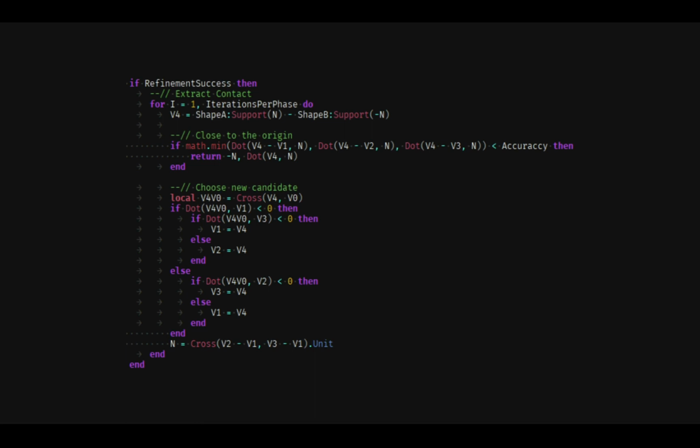Here we have some code where the refining of the portal is successful. There's going to be little changes, as you can see. And if the 0 point is close to the portal, then we can return a collision with those points.